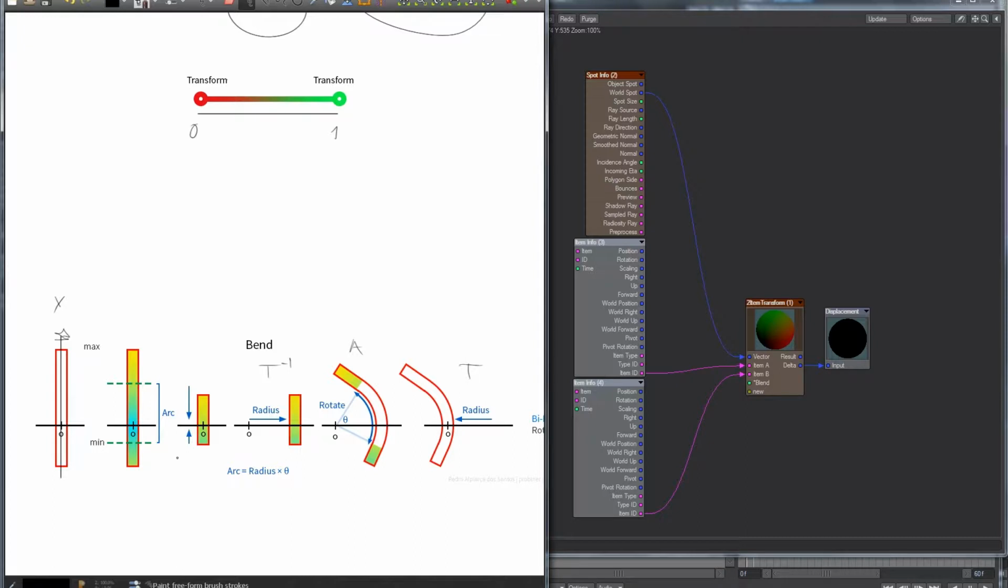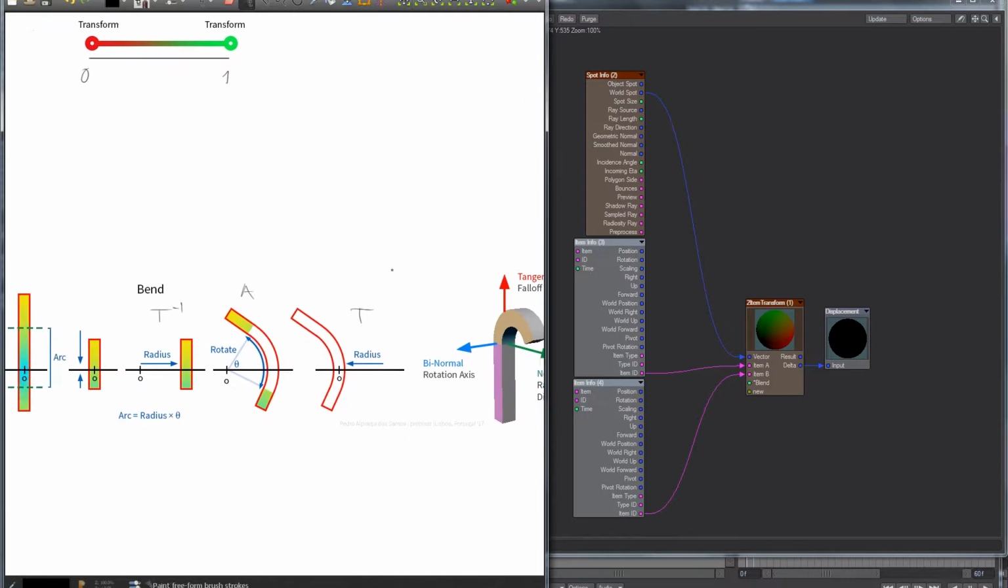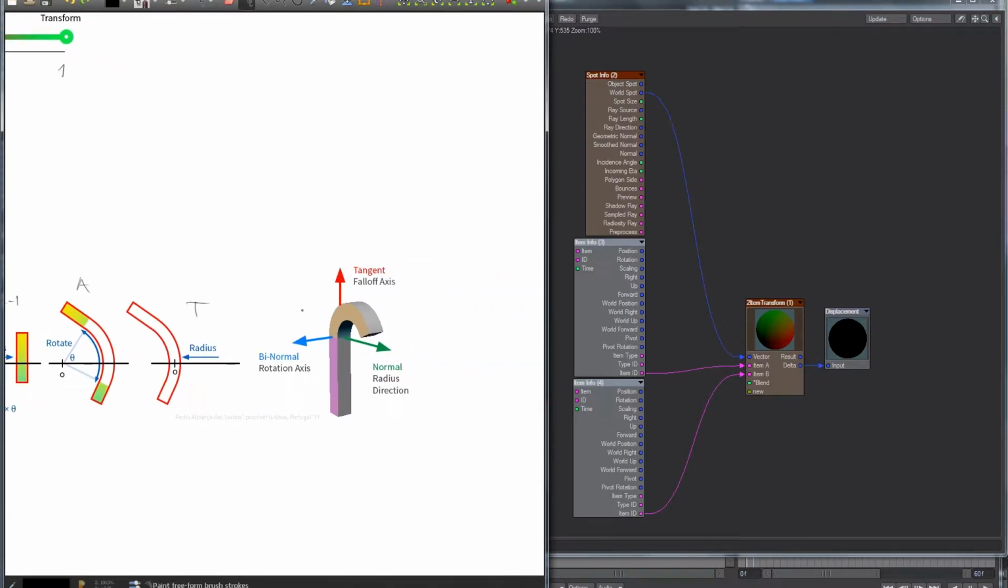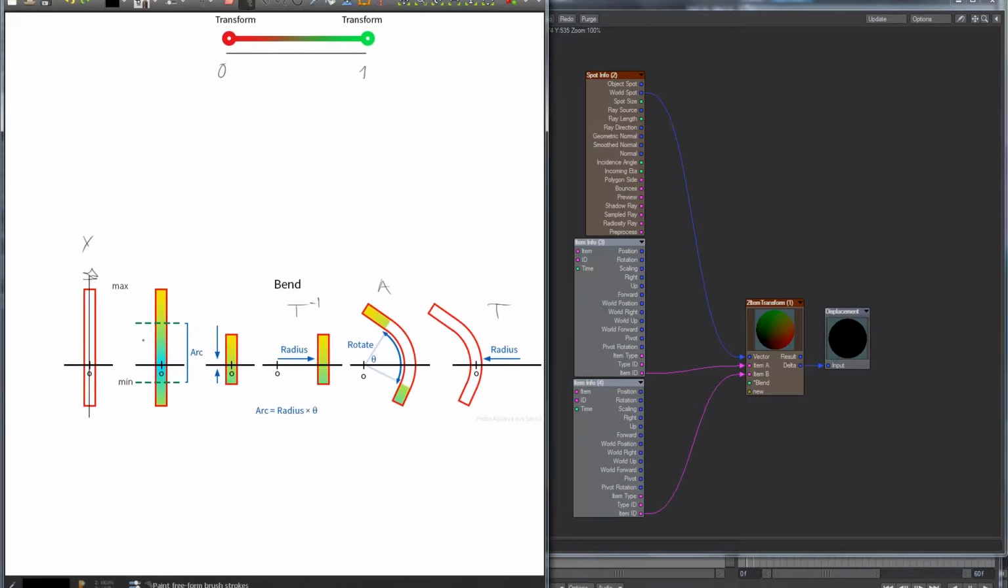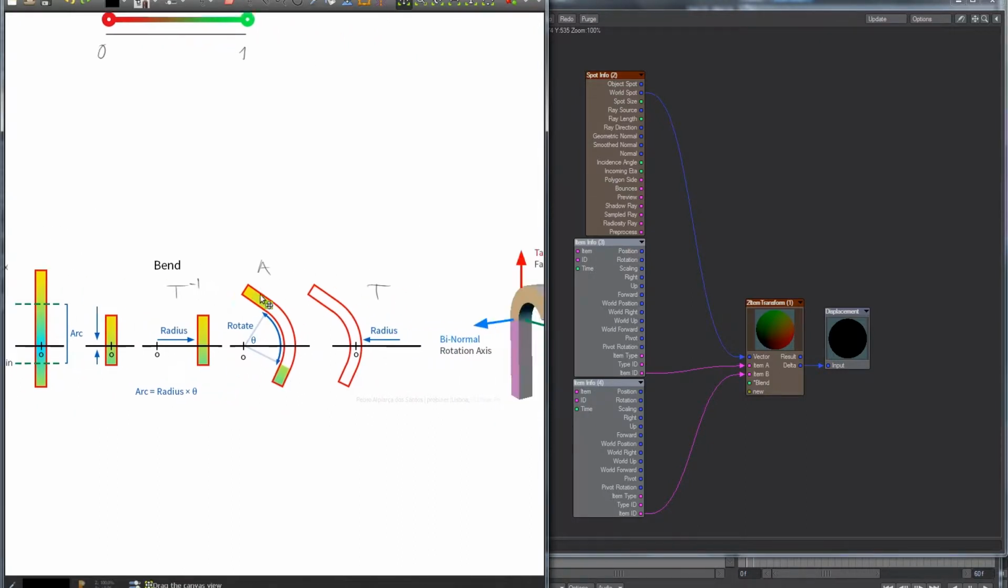Now let's look into some of the axes. There are some important axes in here. The tangent one, these are just names that I'm giving to them. There's a tangent axis where the falloff is going to take place, and the falloff in this case will be this range that we define here that is going to bend, and along this axis a falloff will be defined.